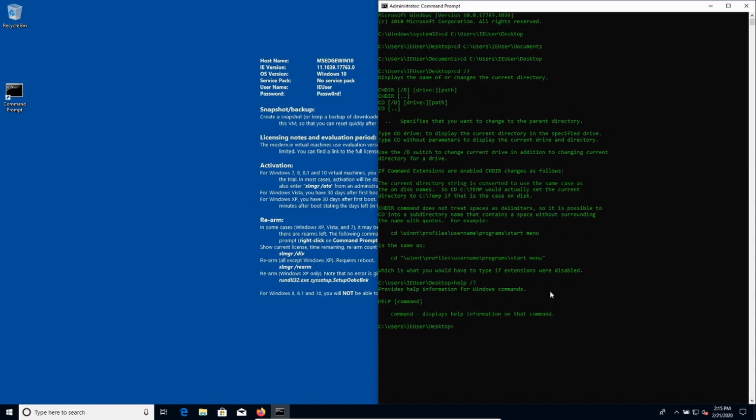So next command that we're going to do is the make directory, also called mkdir. That is how you create new folders in a directory. And it's mkdir or md for short. And I like using the short version, so I'm just going to use md. And I want to make a new folder on the desktop.